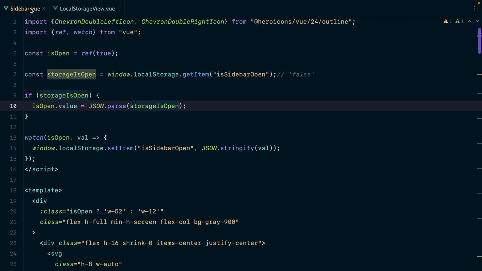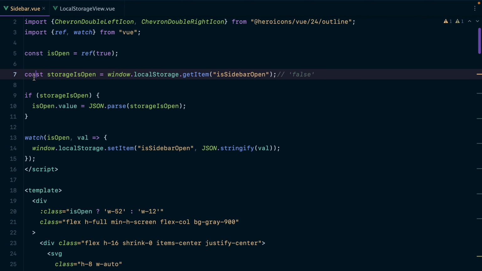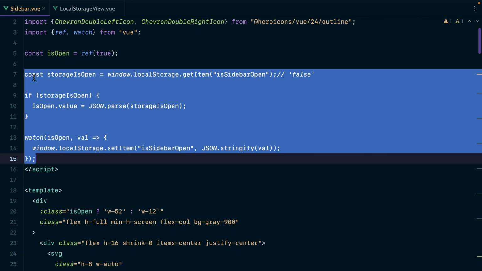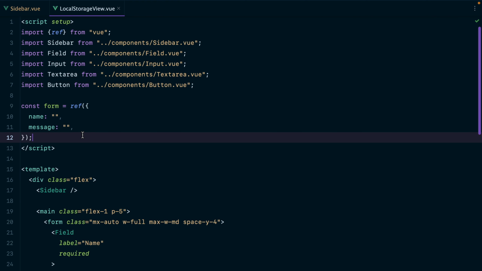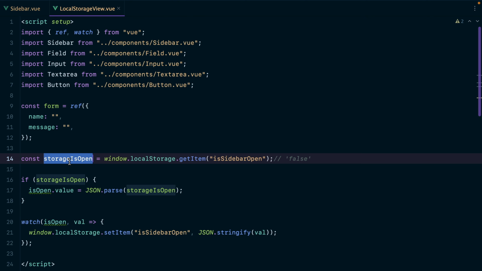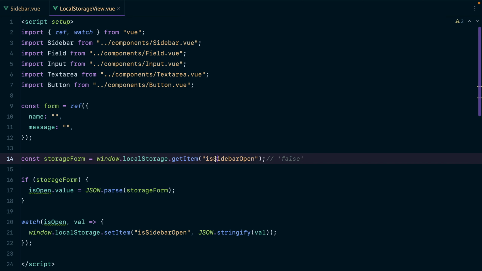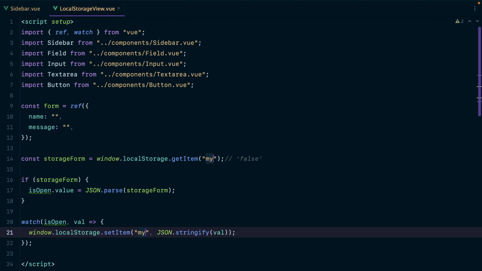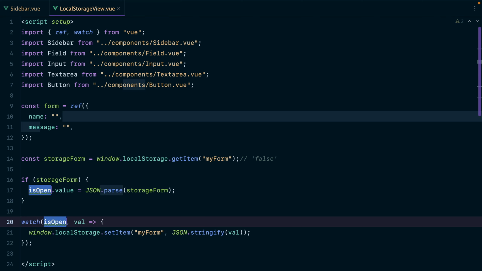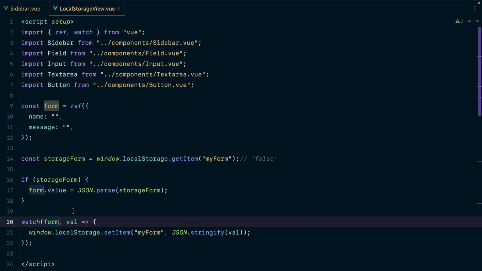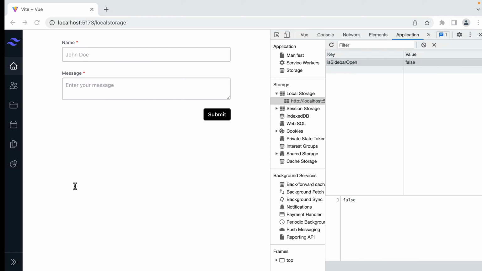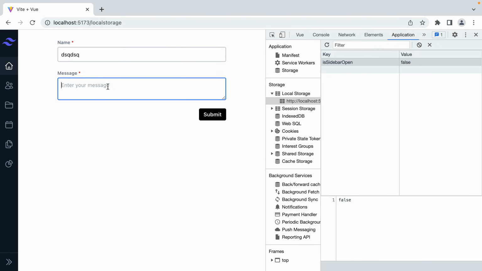So let's go ahead and copy whatever we had in sidebar. I'll copy all this, paste it in, and start replacing storageIsOpen with storageForm, isSidebarOpen with myForm, and isOpen will now be form. So now if we go in the browser, refresh, type something in, we'll see that nothing is being saved in the browser's local storage.